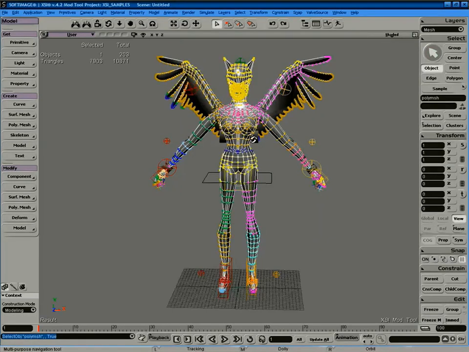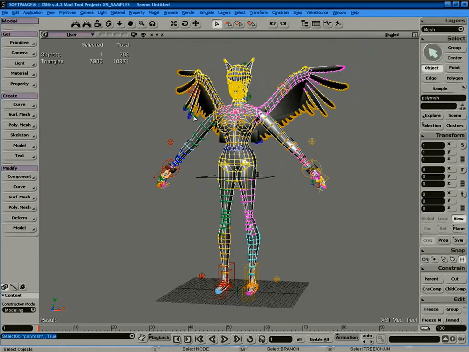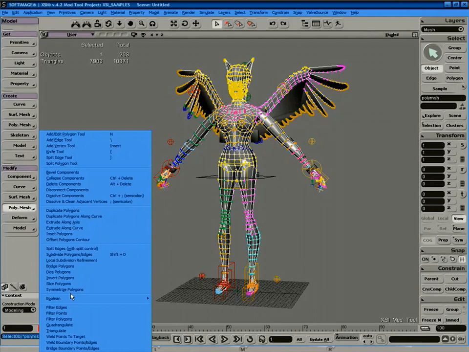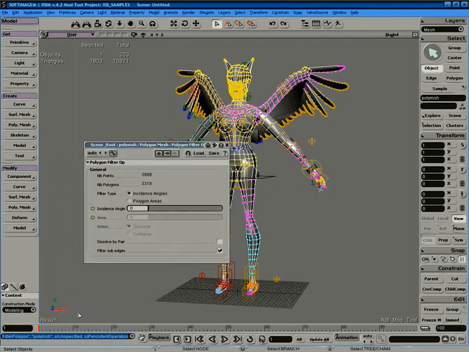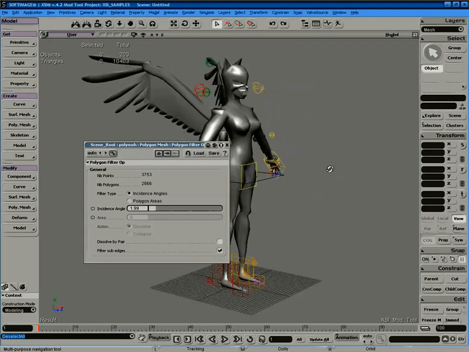And now, before we export, let's get rid of a few polygons. Select the model, and we'll filter out some of the polygons. Model, Modify, Polygon Mesh, Filter Polygons. And we'll just make a few adjustments here under Incidence Angle. Leave the window open while we check to make sure we're not losing too much detail. And you can see the results as you move along the slider.